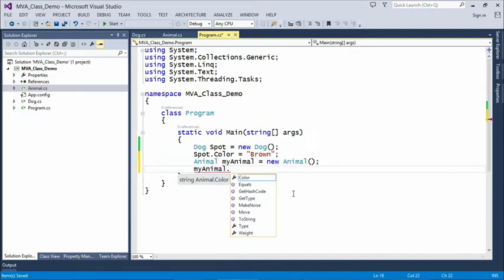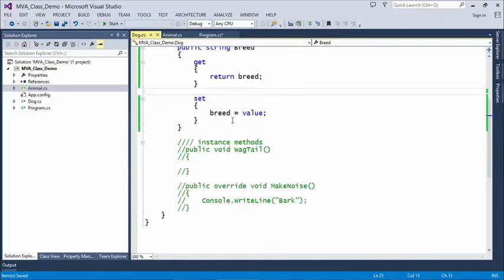So it implements color, make, noise, move, type, and weight, but it didn't implement the breed that our dog class actually has, right? That's an important distinction to make: when we implement polymorphism and change our subclasses, we do not change the superclass. We're not impacting that at all.